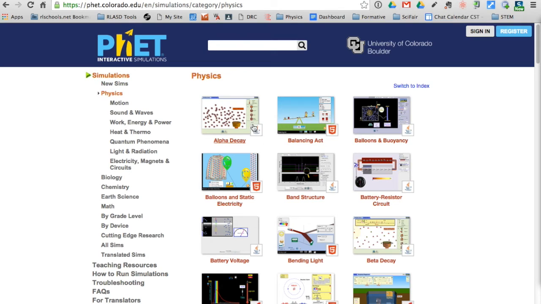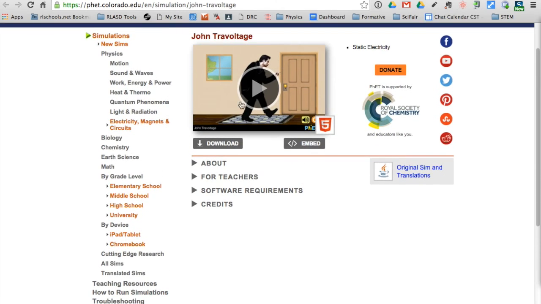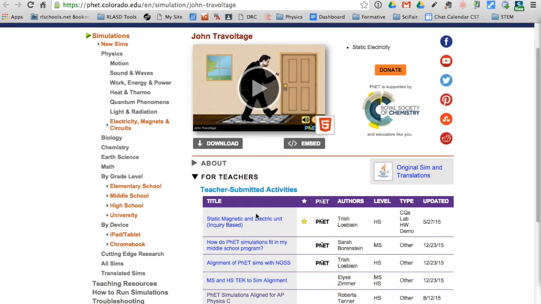And we've had trouble running JavaScript because we have to actually use an old version of Java. So they are currently moving theirs over to HTML5, so you can tell the difference between the simulations here. HTML5 will run in any modern browser. And if you choose something like the John Travoltage one, we click under for teachers, you'll see there's a whole bunch of resources that have been uploaded by users, and that's great for getting you started.